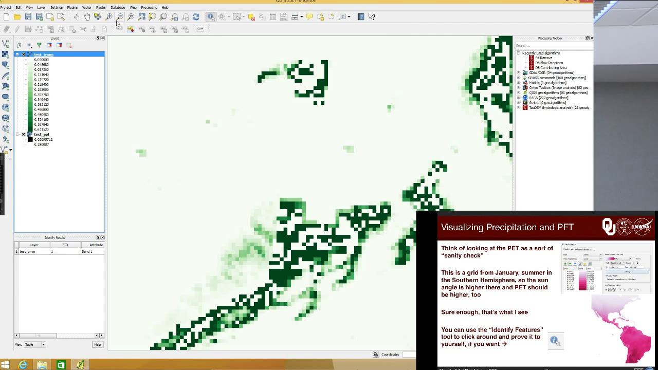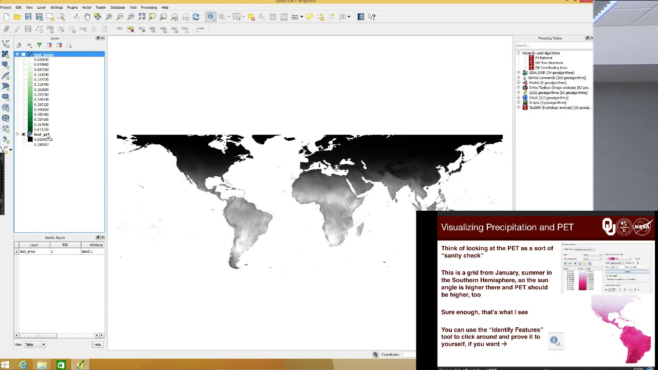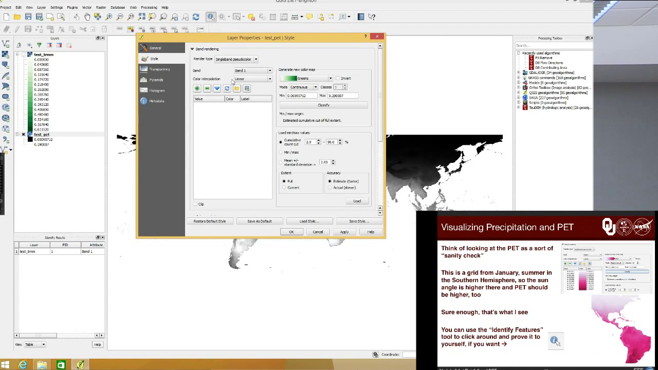If you want, you can do the same thing with the PET grids. I'm going to zoom back out to my entire domain. And when I right-click on Test PET, I can go to the Style tab and again pick pseudocolor. This time, I'm going to pick values that go from, say, purple to red.